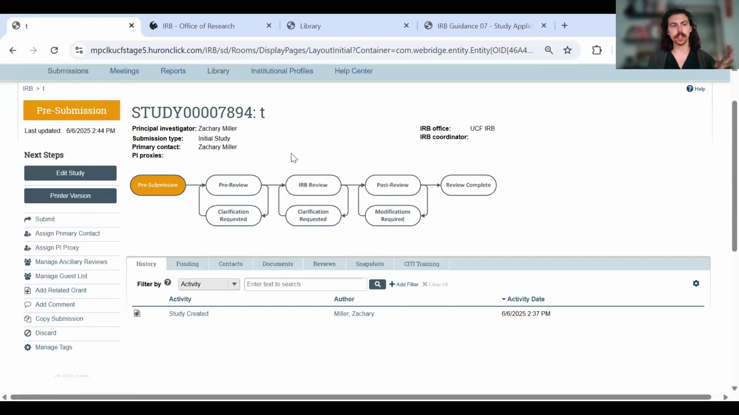All right, this is your study workspace. You can see this is where the title of your study will be included. It's just a T because that's what I put. The principal investigator will be listed right here. And then you can see this flow chart. This is going to be really beneficial for determining what point your study is at in the review process. Pre-submission, your study isn't going to get seen by anybody. Only local study team members are really going to be looking at it. It doesn't get assigned to a reviewer at this stage.